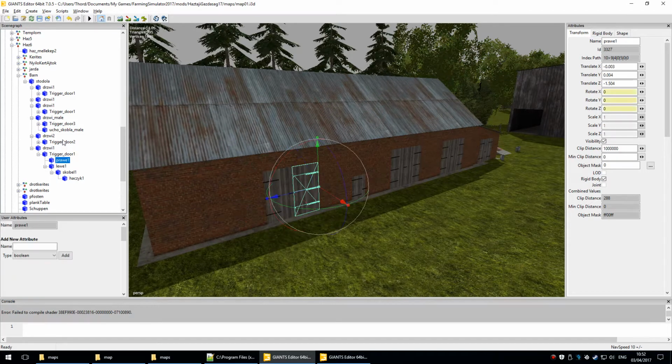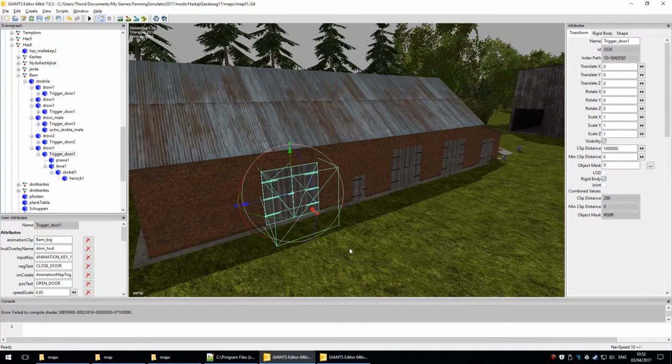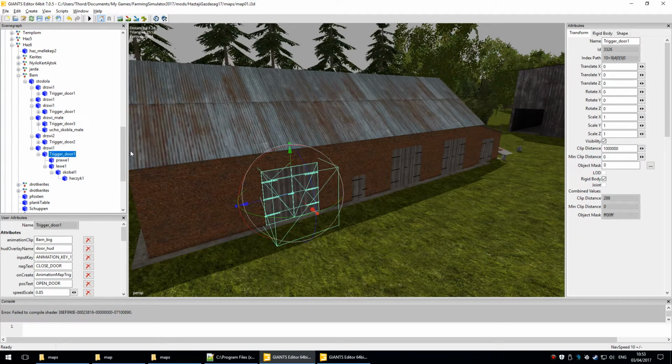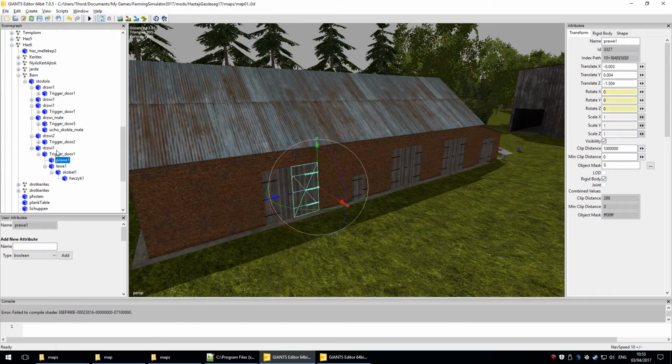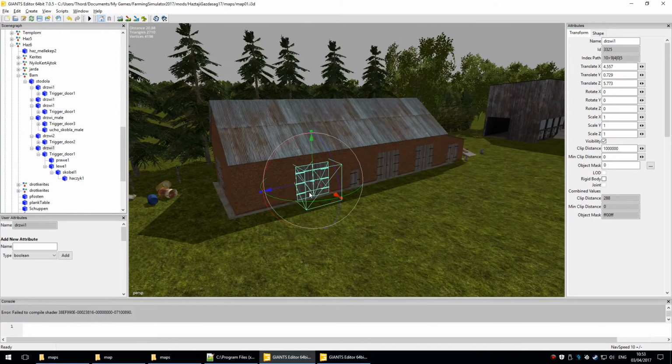Trigger door 1. No, because you see this is like a transform group. So this is actually within. No, I have to delete the whole door. I don't have a choice. See, the trigger, which is the actual thing, comes before the door. So I cannot just delete a part of it. I have to delete the whole thing. So there we go. Goodbye.